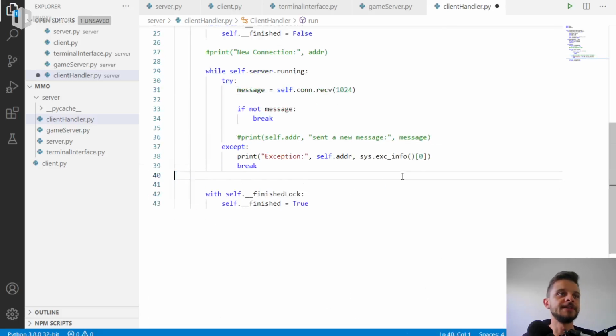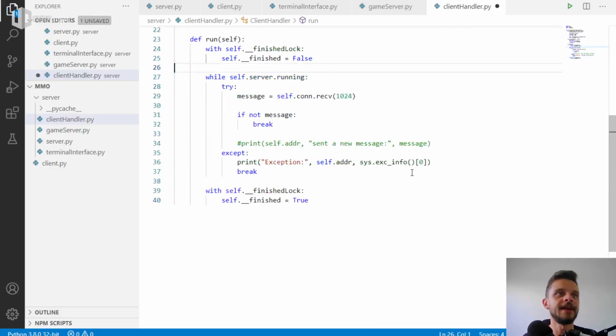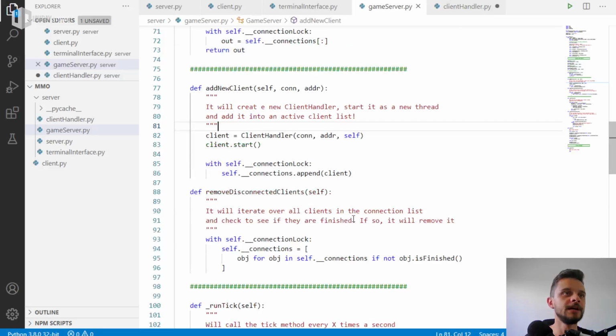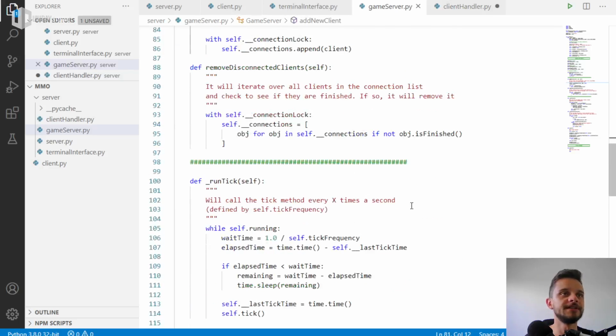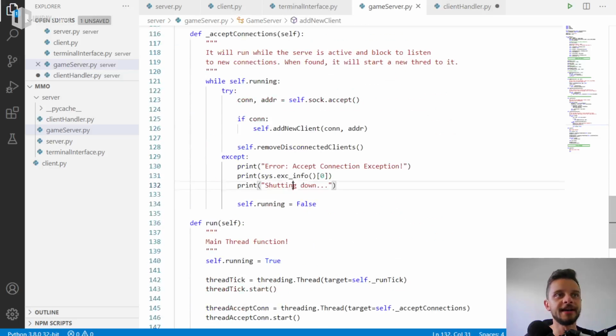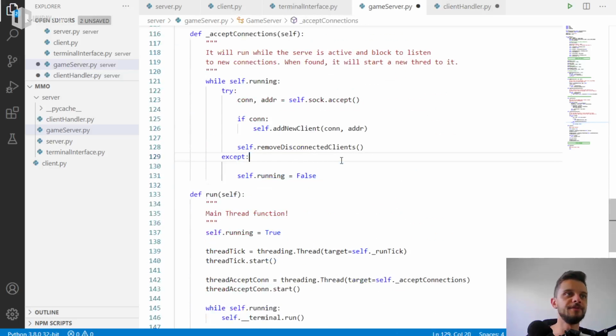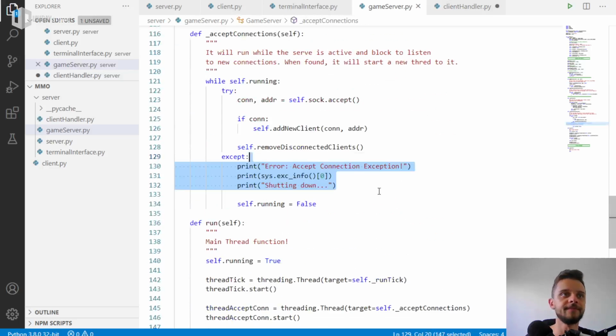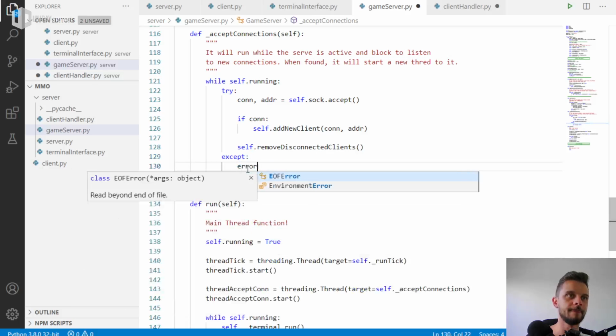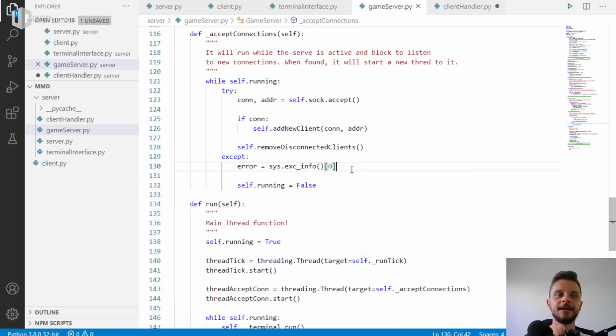We don't need the prints anymore. We don't need any of this. Something that we don't need as well that is starting to bother me is this shutting down. So we're gonna remove this exception. Okay, I'll actually make this error here just for convenience, but I'll do nothing with that, honestly, okay?